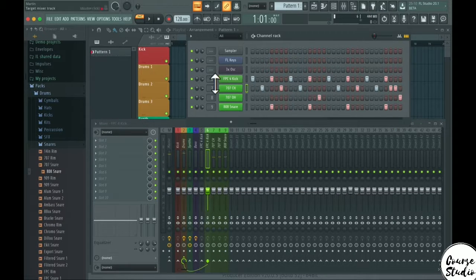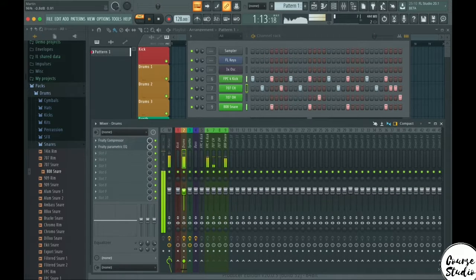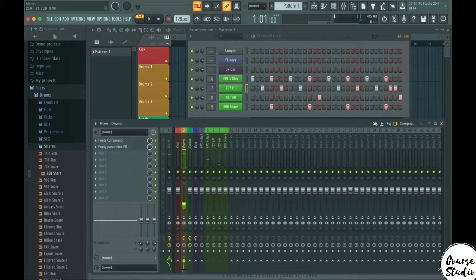I have to select the kick drum as well. So now you can see we can treat all of these sounds with just one volume meter here. So let's say you want to set the different volume level of all of these drums here. We can just do it with one volume fader here.